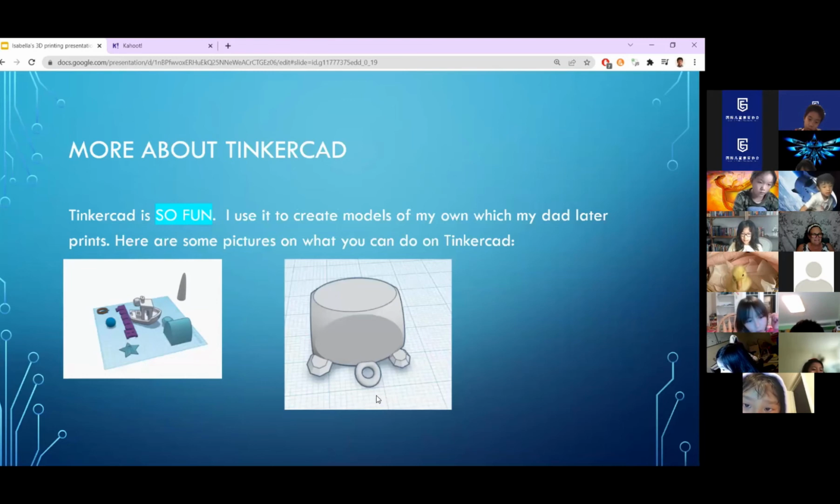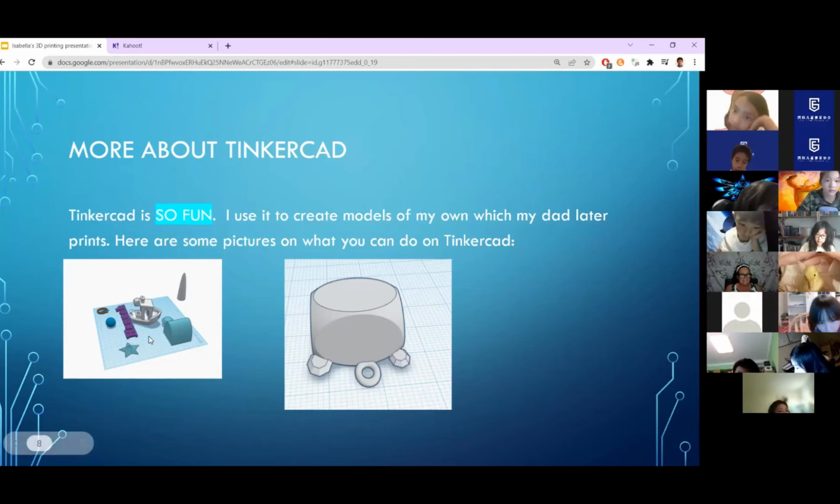More about Tinkercad. Tinkercad is so fun. I use it to create models of my own, which my dad later prints. Here are some pictures on what you can do on Tinkercad. This is a little block, which I'm going to turn to a keychain. It's not complete yet. And here's just a random workspace. There's a boat. Hannah, my little sister's name, is written here. There's a sea star and a doghouse.